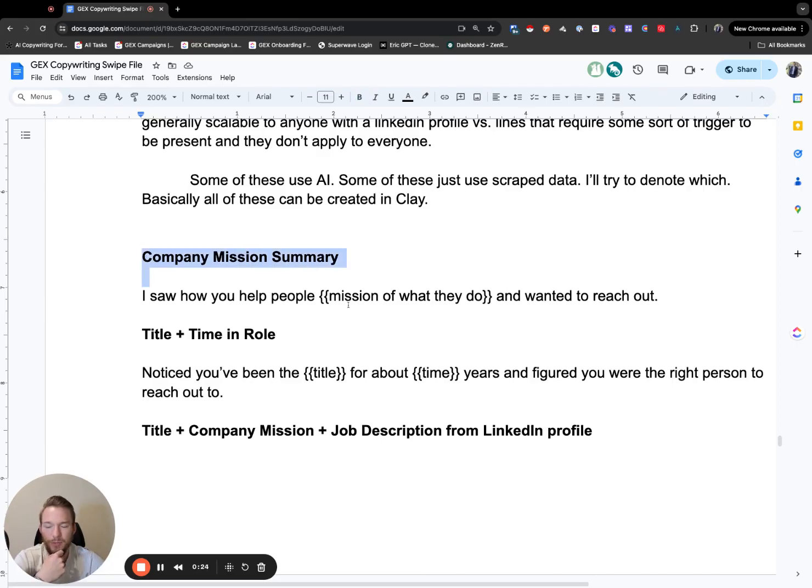So, company mission summary. This is one that we often will use, especially when you're reaching out to companies that aren't in the same vertical. If you're reaching out to bowling alleys, there's no point in using something like this. But if you sell to a bunch of different people, and it doesn't really matter what they do as a company, they just need to have a marketing department, then this is something that could work. So we'll just say, I saw how you help people, the mission of what they do, and wanted to reach out. This is really, really simple to set up in Clay.